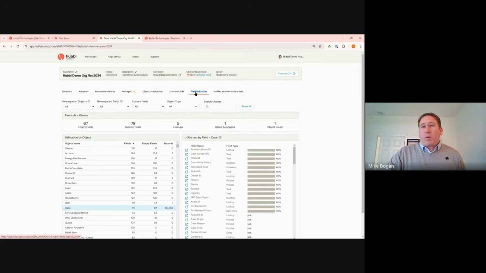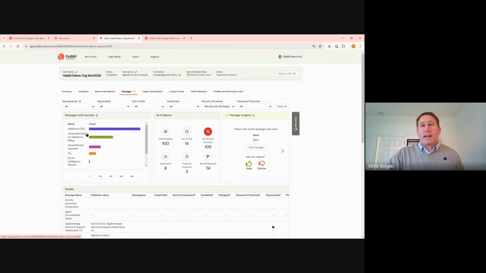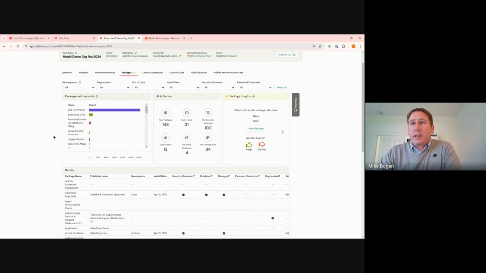Just to give you a sense of how things look across all the tabs, but we're going to focus today on the packages capability inside of Hubbl Diagnostics. What I'm showing you here is the analysis of a single org. And what we can see is that we have packages here, the record counts inside of the packages. So this shows you which packages in the org are being utilized the most.